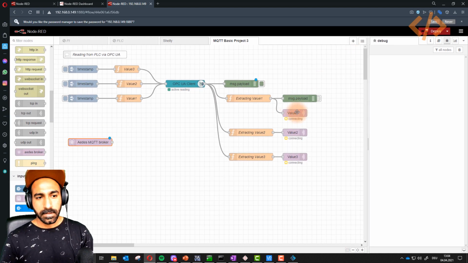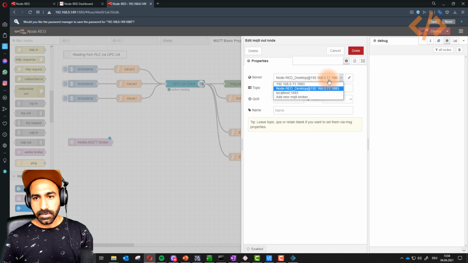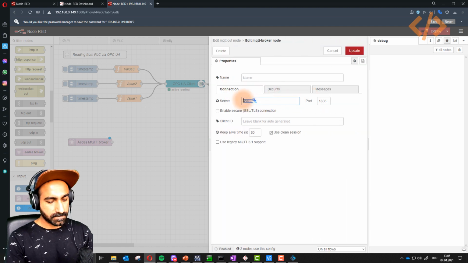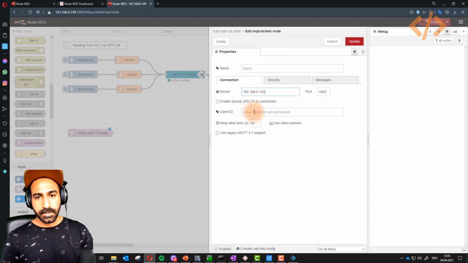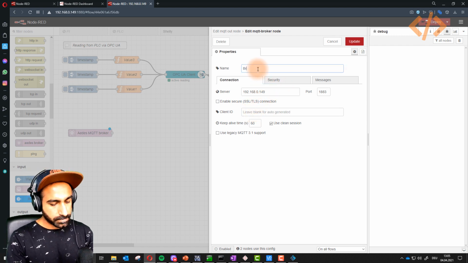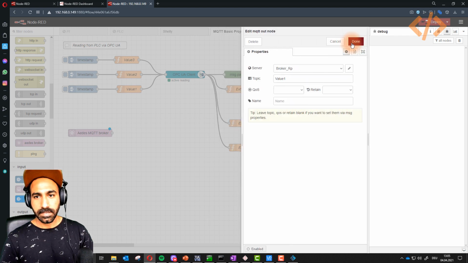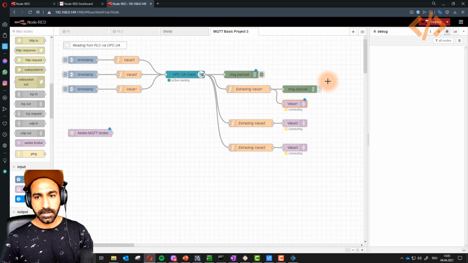Done. And now let's assign the broker. I can do localhost, but here I prefer to use the IP address of my Raspberry Pi, 192.168.0.149. And this is okay. Let's give it a name. Broker RP is the Raspberry Pi update, and done.